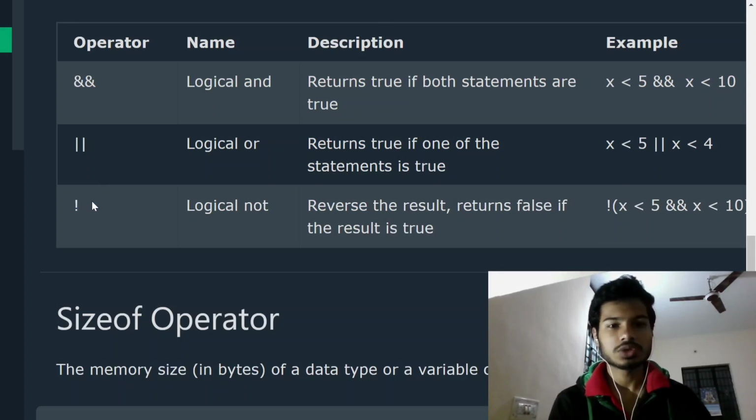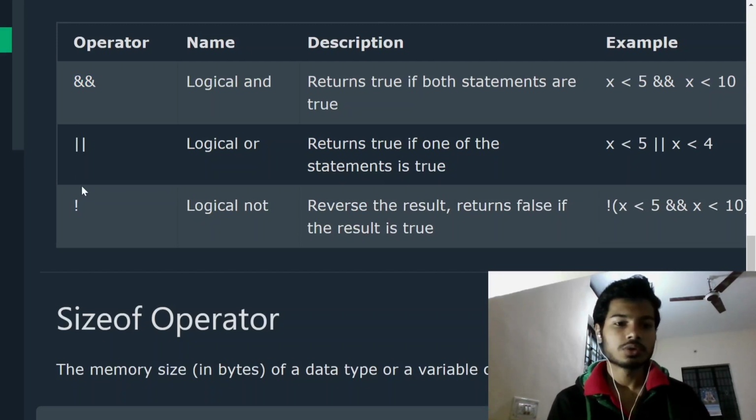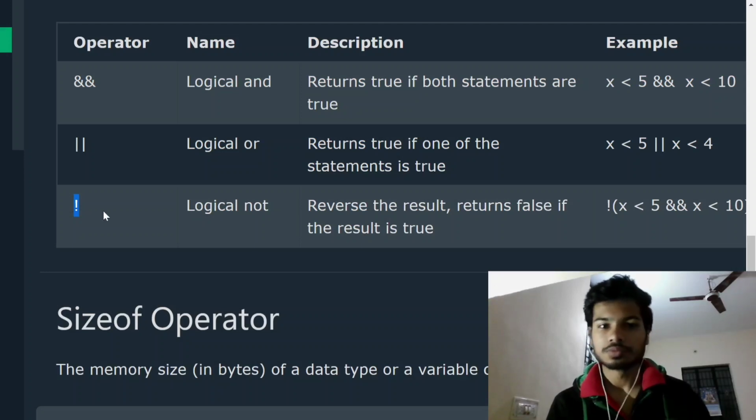The NOT operator is used to reverse the output which has been returned by the compiler. Like if I use the AND operator and I get true, then if I use the NOT operator before the AND, it will get reversed. If I got true, then it will make it false. So the NOT operator is just to reverse the given output. If I get true and add the NOT operator, then it will get false. If I got false and I add the NOT operator to that, it will become true.